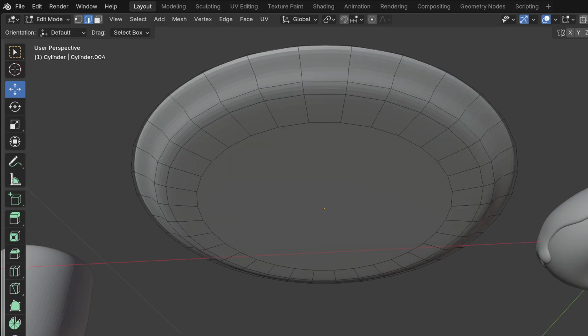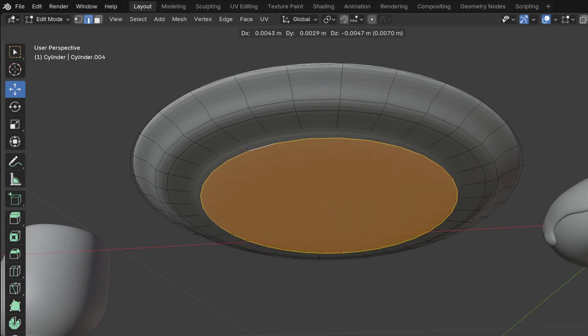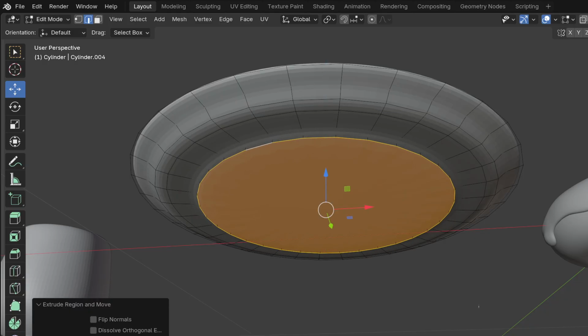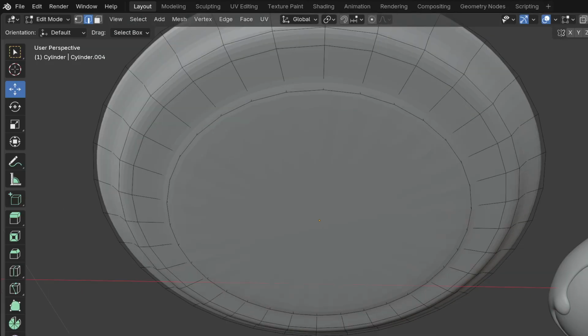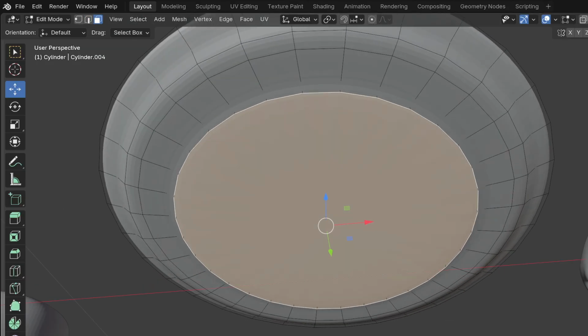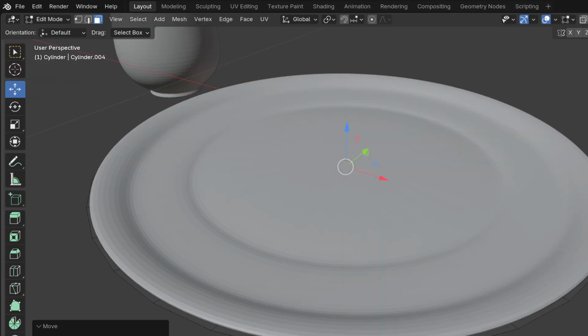Okay, now what if we take a ring and extrude that? Okay, now there's a little bit here. Then if I take this face, inset it, move it up a little bit.